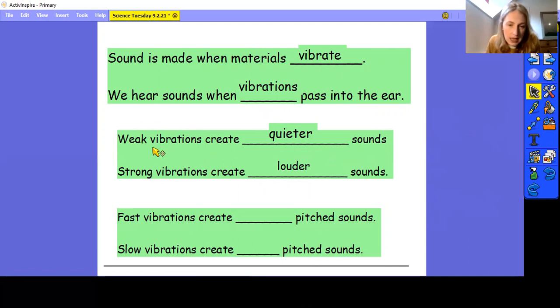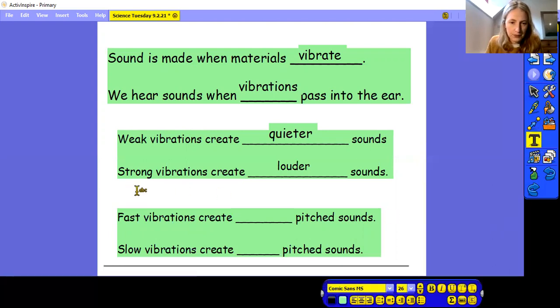So the previous ones we were talking about volume, and here we're talking about pitch. The pitch of a sound is how high or low it is. So if it's fast vibrations, what do you think? Do you think it creates high sounds, or low sounds? Pause the video and see if you can think what those gaps might be. We've got high and we've got low sounds.